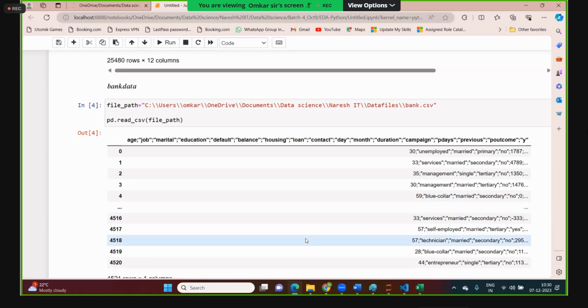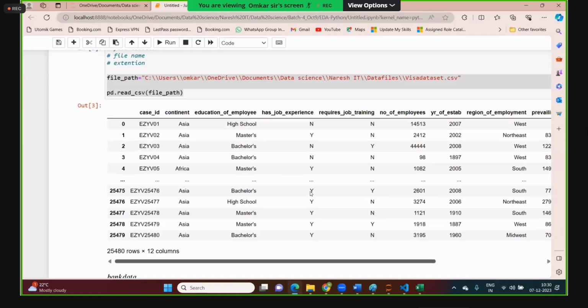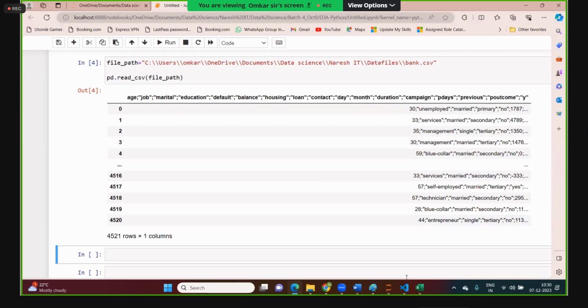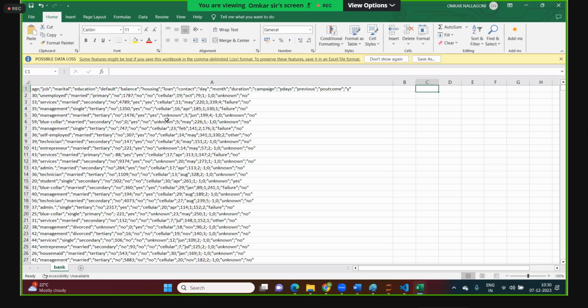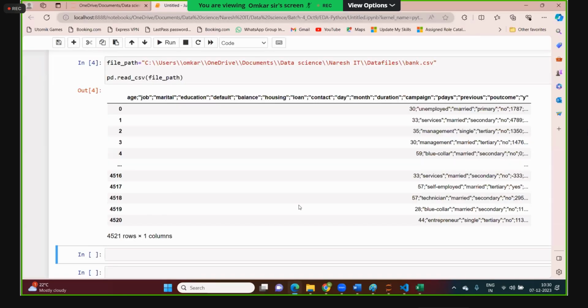Are you getting what I'm saying? In the visa data set, every column has data in the same format, every column is in its own cell, so you get it in a good way. But in the bank data set, what is happening? The entire information is in one cell. That's why you are getting this.